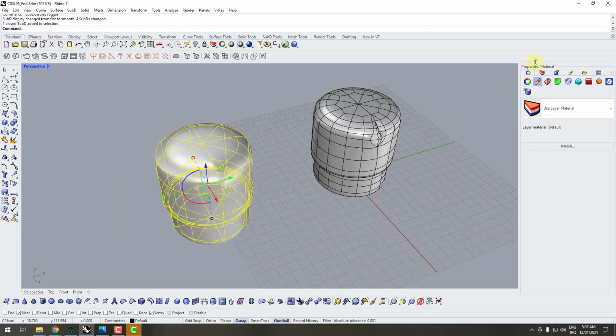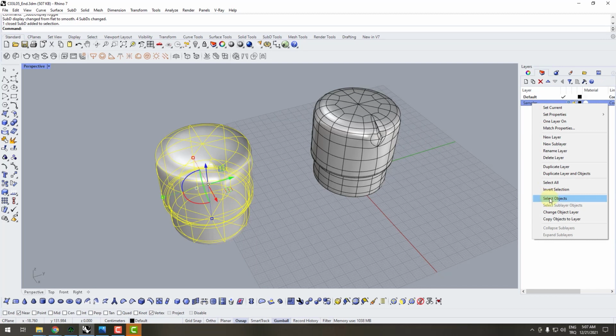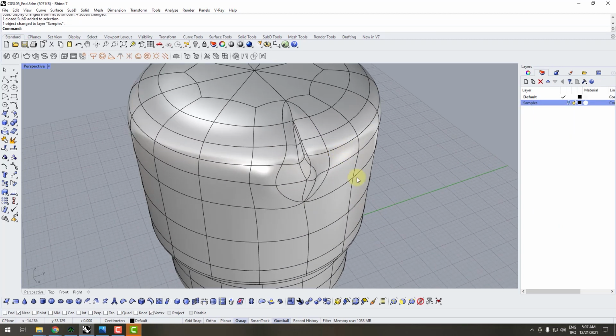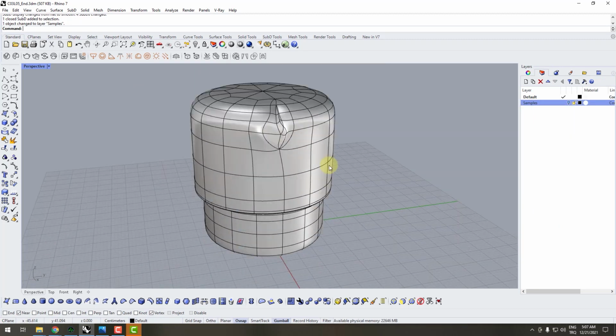Let me take this model and put it on the samples layer. We will be continuing from this model. See you at the next lesson.